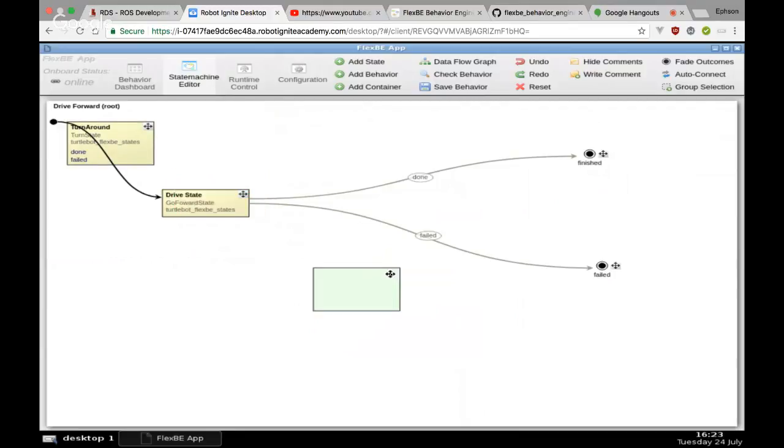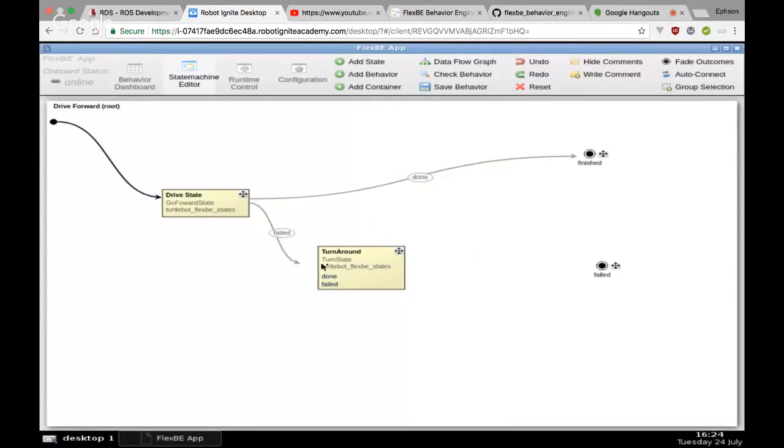So this is what we're going to do. We want the robot to travel a certain distance, right? And there's this brick wall right in front of us. If it fails, if it is not able to cover the specific distance that we gave it, we want to turn around. We want the robot to turn a certain angle, in another direction, and then try again. So how do we do this? All you have to do is connect the failed outcome from the drive state to the turn around state. And then you're going to connect the done from the turn around.